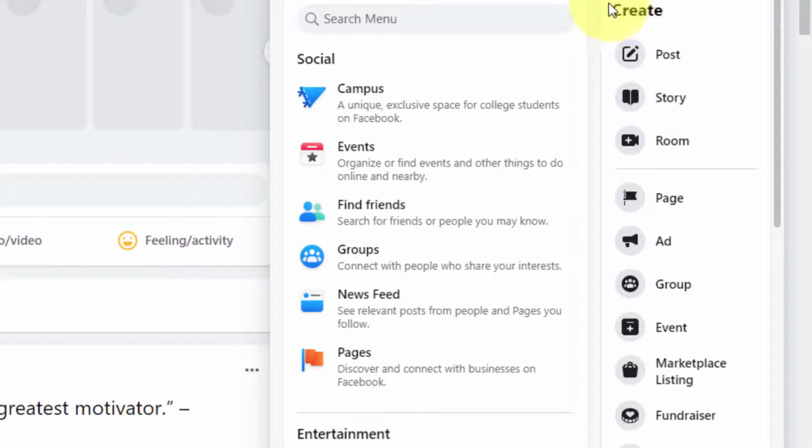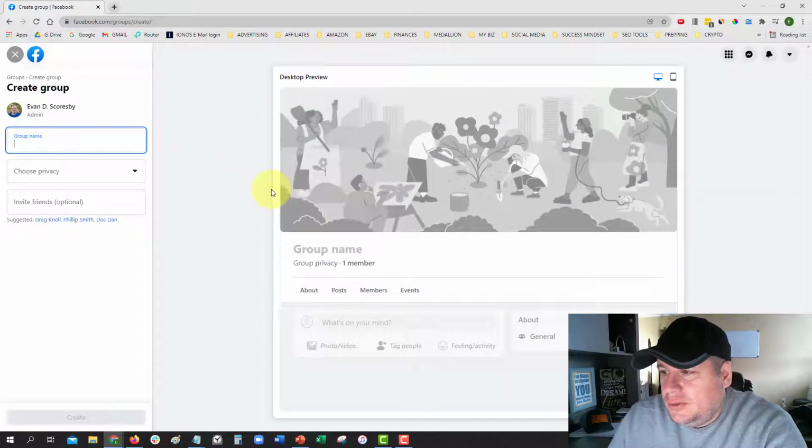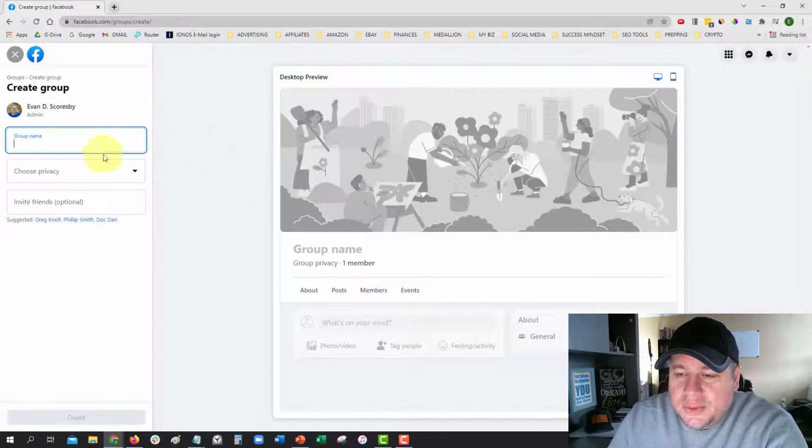And so under the create option, you're just going to choose the one that says group. Okay, so you click on that, it says group. And it will take you to this page that has this desktop preview over here on the right. And on the left is where you set up your group name. Okay. And so you can put in your group name.